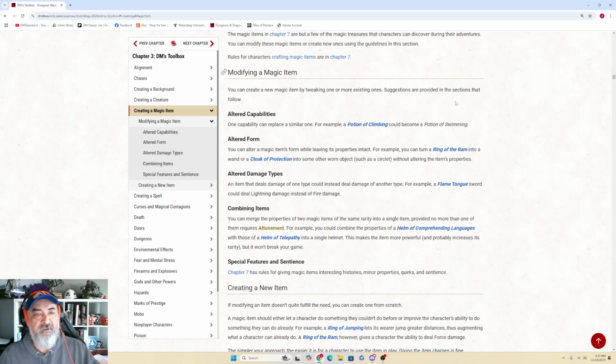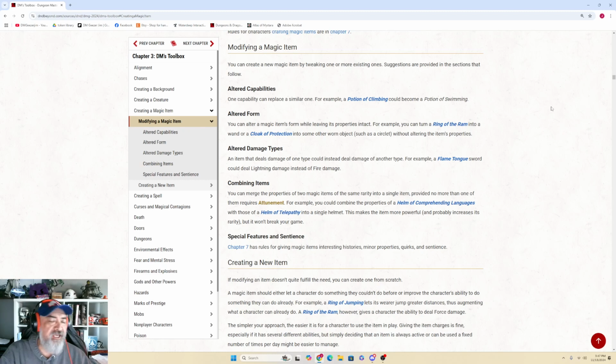Note differences there. Modifying a magic item. You can create a new magic item by tweaking one or more existing ones. Suggestions are provided in the sections that follow. Altered capabilities. One capability can replace a similar one. For example, a potion of climbing could become a potion of swimming.